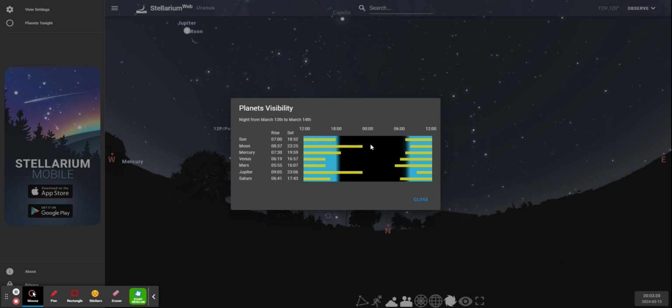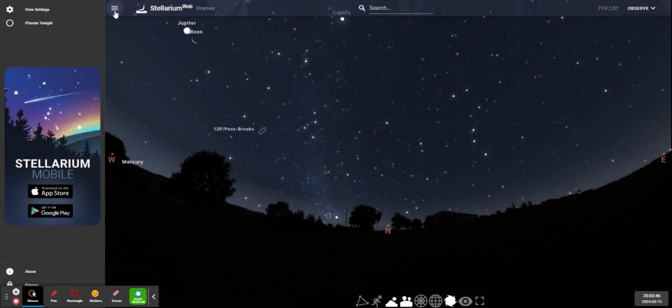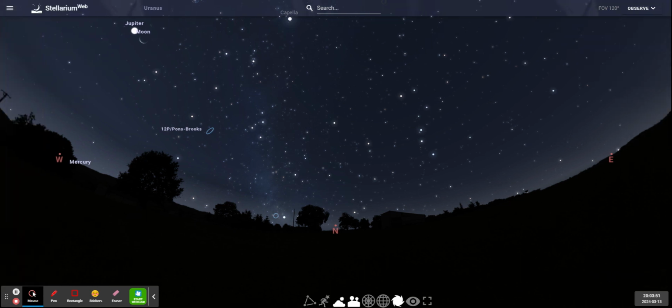So these are some great things, just really quick to see what planets might be out in the night sky. So I'm going to click on these three lines up here in the upper left, and that's going to close out that so that I can view this full screen.